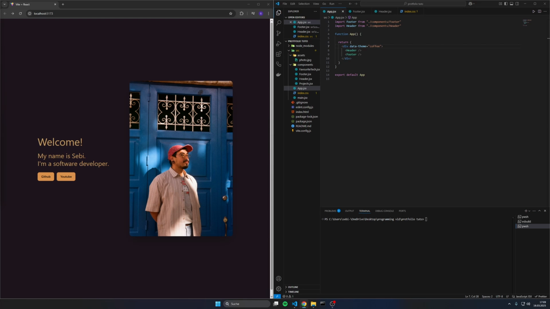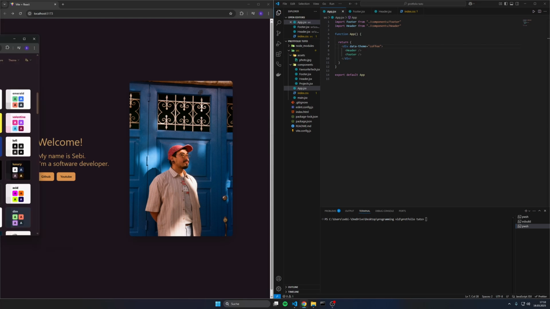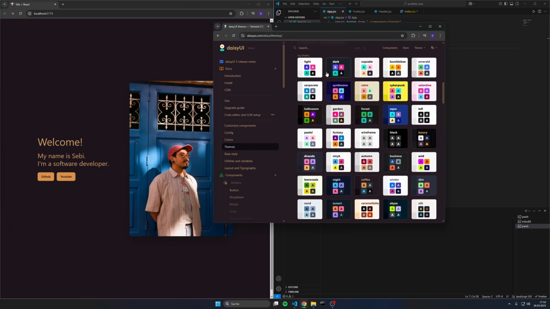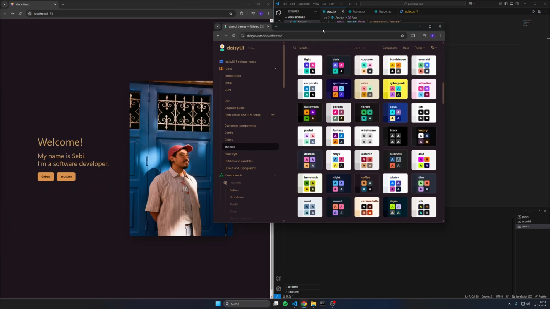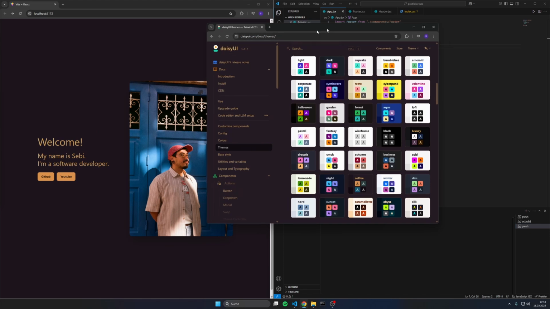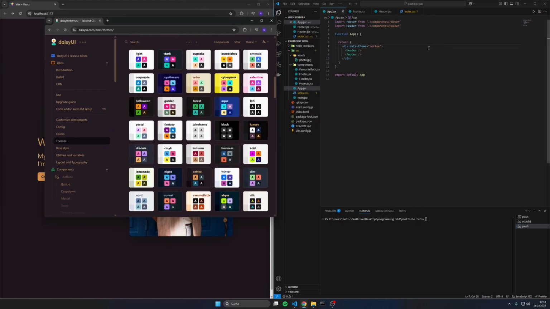If you want a list, you can go to the daisyui.com page, and under themes there's a list of every theme they have, and then you can just import it in the index and set it to the data theme in the app.jsx, and it will work.